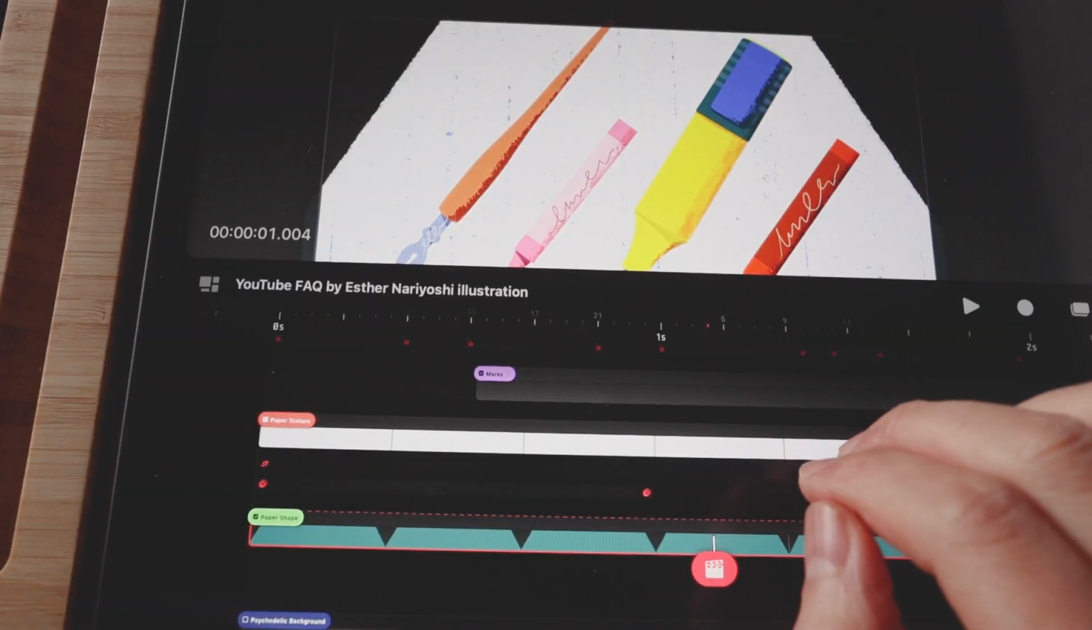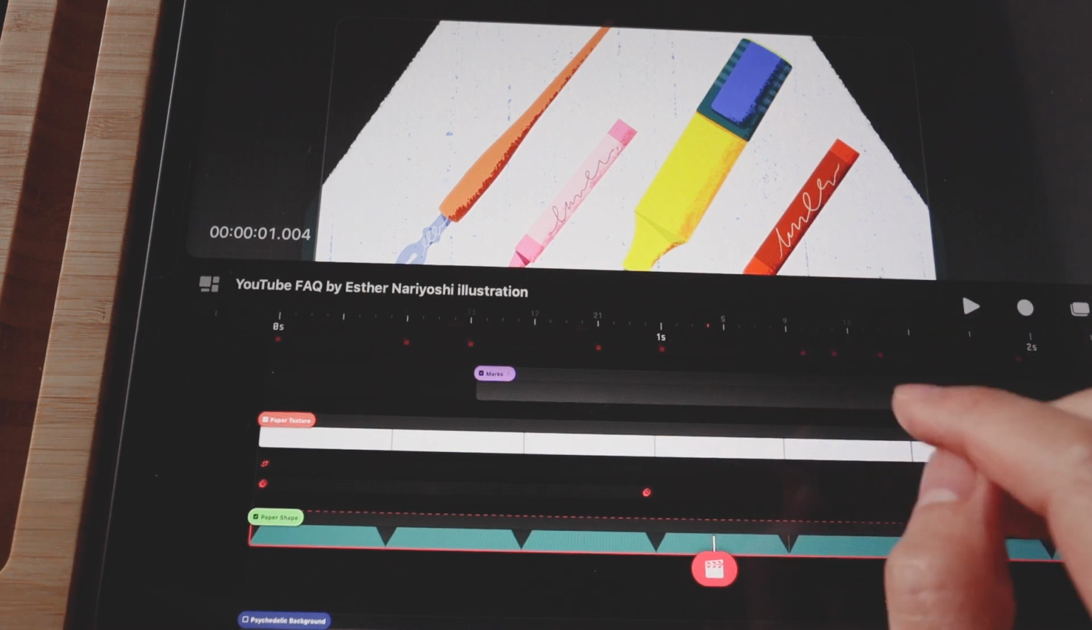In this tutorial, I will show you how to change the playback mode inside Procreate Dreams.